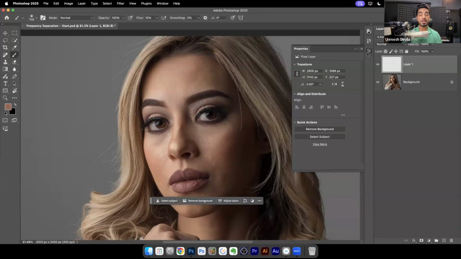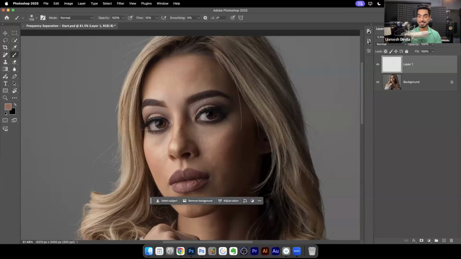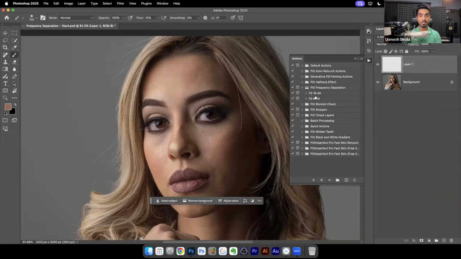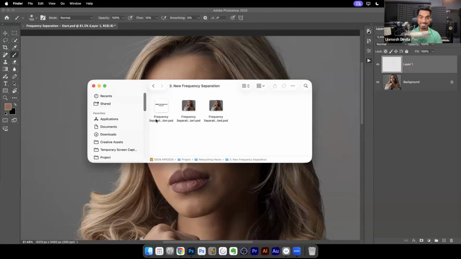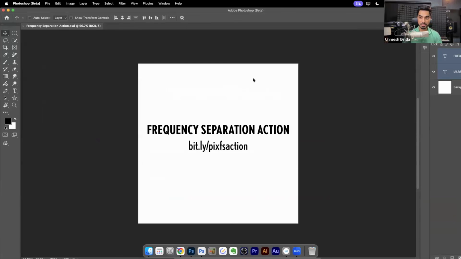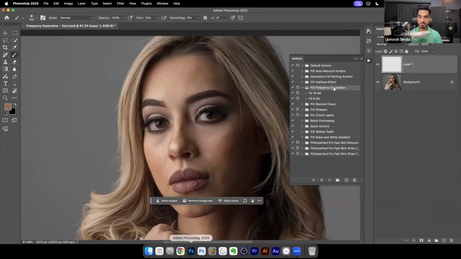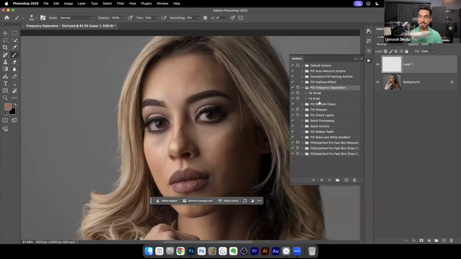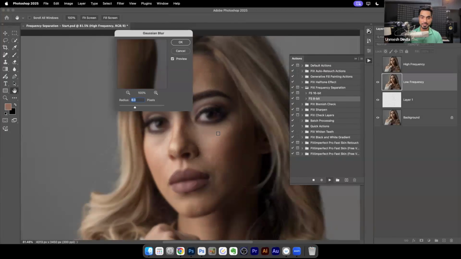First of all, let us create the frequency separation to separate layers. And for that, I will use an action. We can separate it into high frequency and low frequency. So you will have the action available to download. This is the link. Maybe we'll post it later. And then let's just load the action. And then you figure out whether your image is 8-bit or 16-bit. Right now at the top, you can clearly see it is 8-bit. So we can select FS 8-bit, play it.